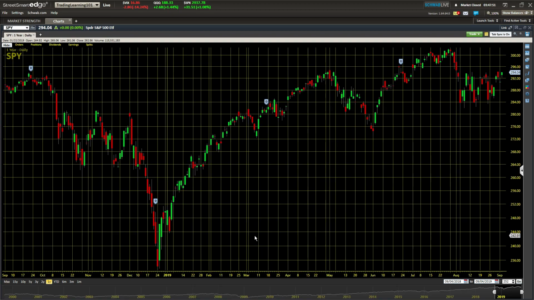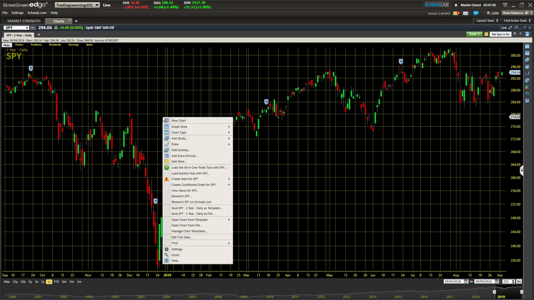If you want to draw on this chart, all you got to do is right click and it'll bring up this big menu here. Go down to draw and it has a list of all the drawing tools that are available on StreetSmart Edge. We have a support line, resistance line, horizontal line, vertical line, trend line snap, linear regression, segment line, annotation, Fibonacci arc, Fibonacci retracement, Fibonacci fan, a rectangle, oval, and an arrow.